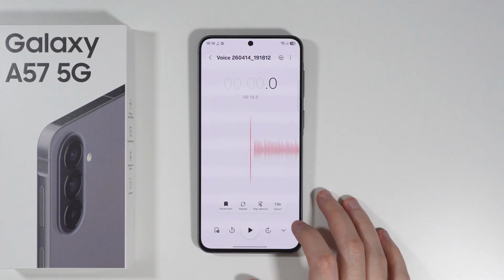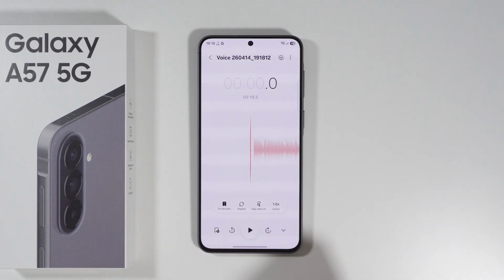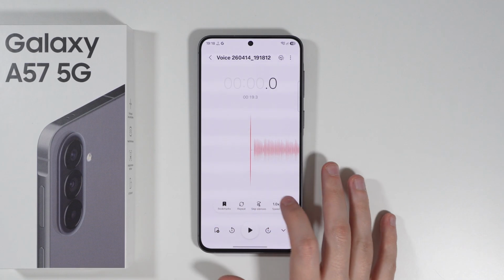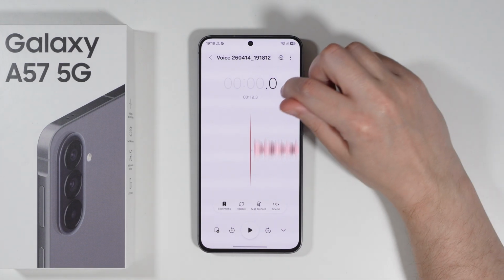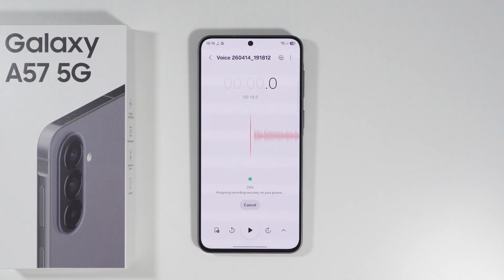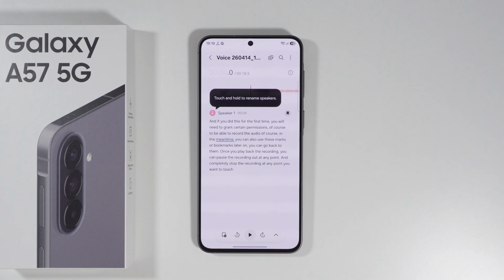We can also tap on this arrow in order to find additional options like our bookmarks over here that we have created. We can also skip silences, adjust the speed, and so on and so forth. Here in the upper right corner, we should be able to use this option in order to create a transcription. So yes, it is possible to transcribe voice recordings over here.